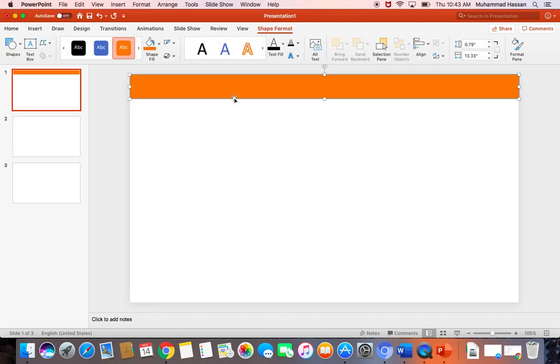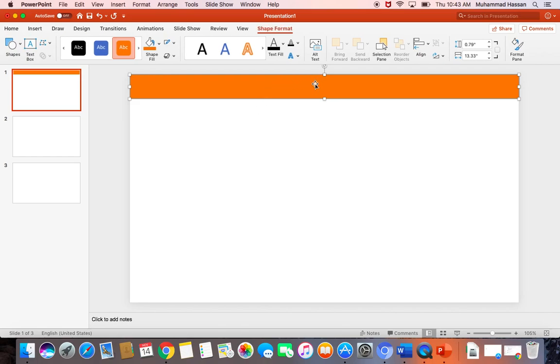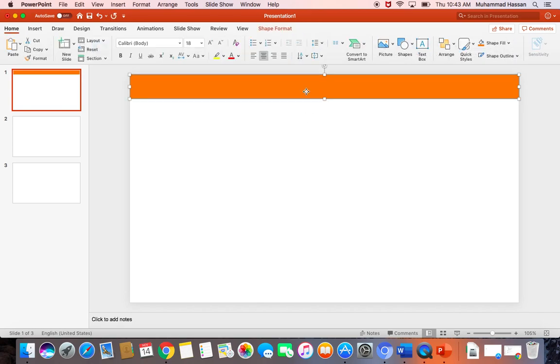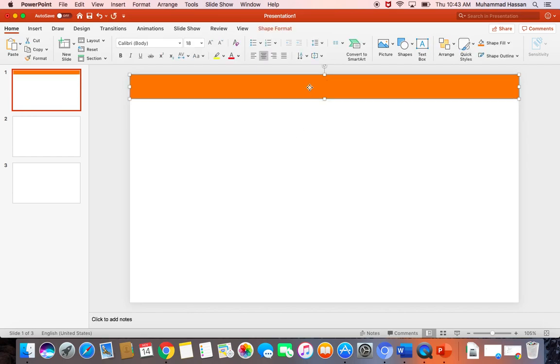Now, if I want to duplicate this box, I can by clicking and pressing my control key, and it duplicates it. Okay, so I pressed the control, I clicked on it, selected it, pressed the control key, and then I dragged it down. And now it is duplicating it.